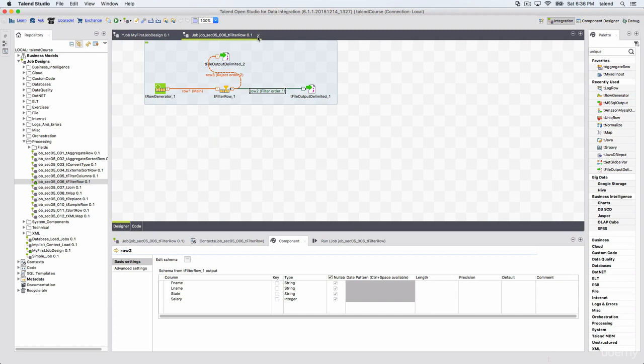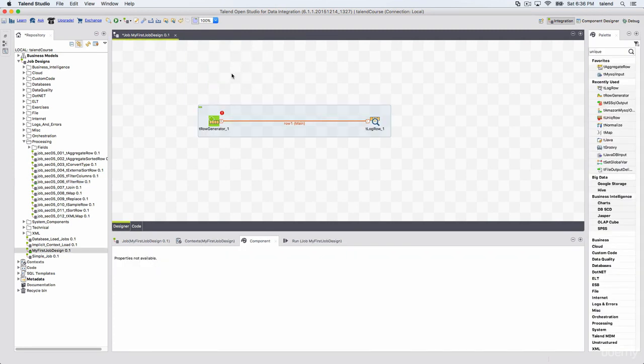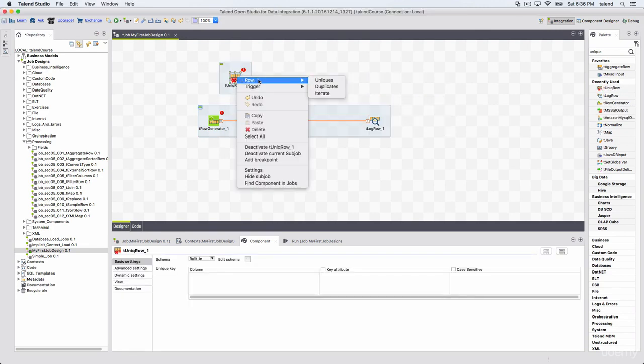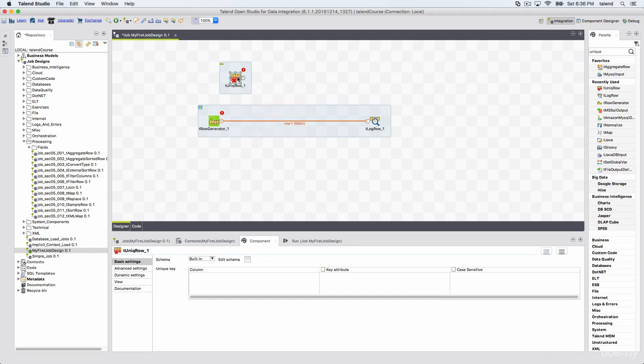Similarly, we have a component called t unique row. So when you right click on that, you will get an option called unique and duplicates. Two options. Unique is nothing but that connection type will have data that is unique, and duplicates will have the data that has duplicates. So we have two connection types, unique and duplicates, that are available only with the t unique row component.